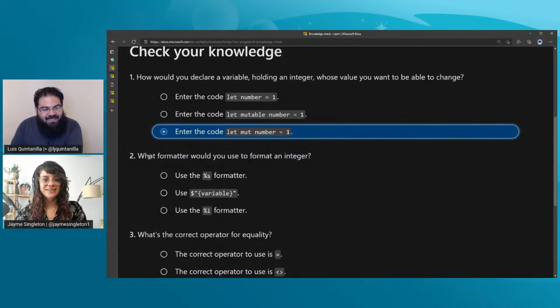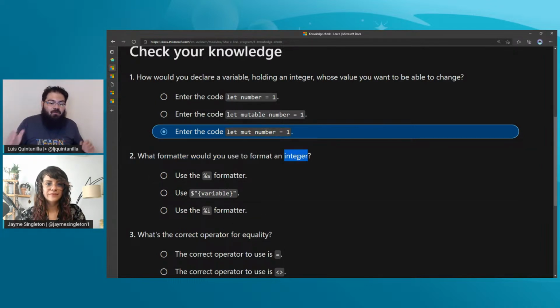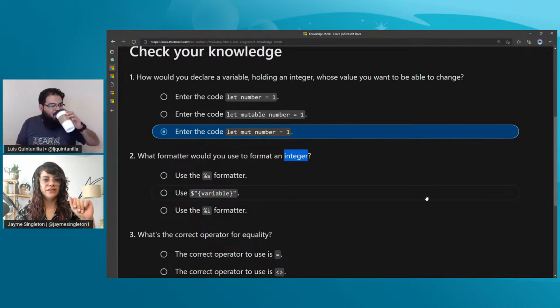All right, okay. So question number 2. What formatter would you use to format an integer? And remember, by formatter, there are actually two different ways. Remember how there was that string interpolation, which was that little $ sign here, or you have the specifiers where you specify individual types. Now, in this case, we're working with an integer. So how would we go about formatting an integer to print out to the console? You would need the percent sign and then i for integer for the formatter. Yeah, I like that. I'm feeling good about that one.